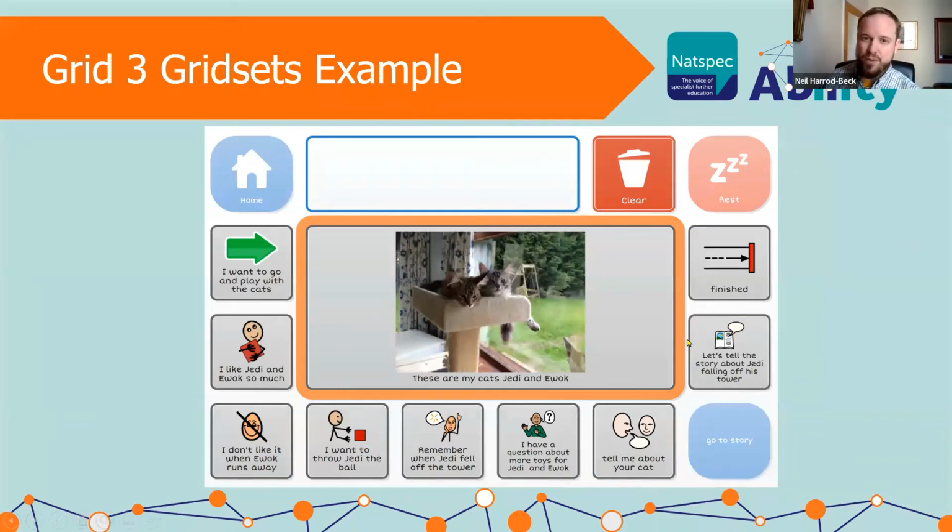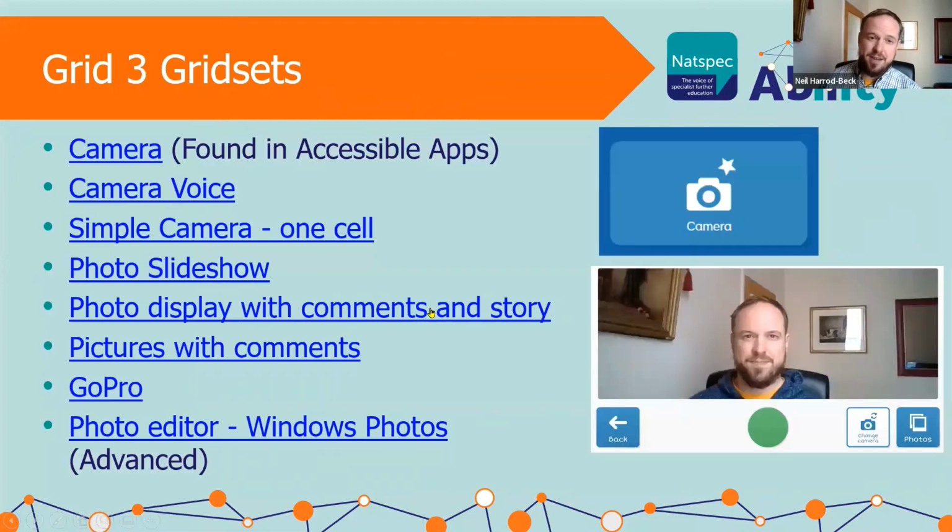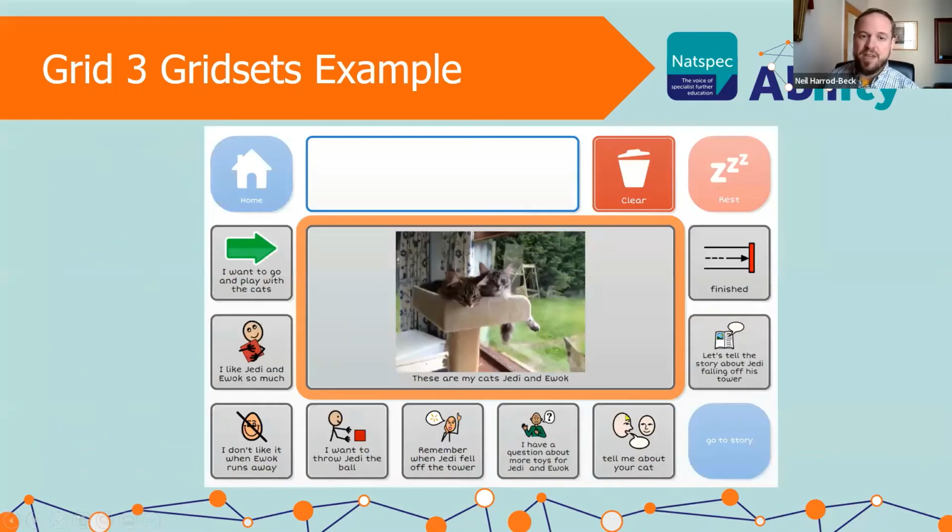So just to get thinking about how we use this with some students, this is a bit more of a way to make use of the photos once we've taken them. This is the grid set that I said earlier, which is photo display with comments and story. So it starts off with the central picture there with these are my cats, Jedi and Ewok. So you can talk to someone about the photo that you've just taken. You can also then talk about things around that photo. So the example here is I want to go and play with the cats. I like them so much. Remember when Jedi fell off the tower, things like that.